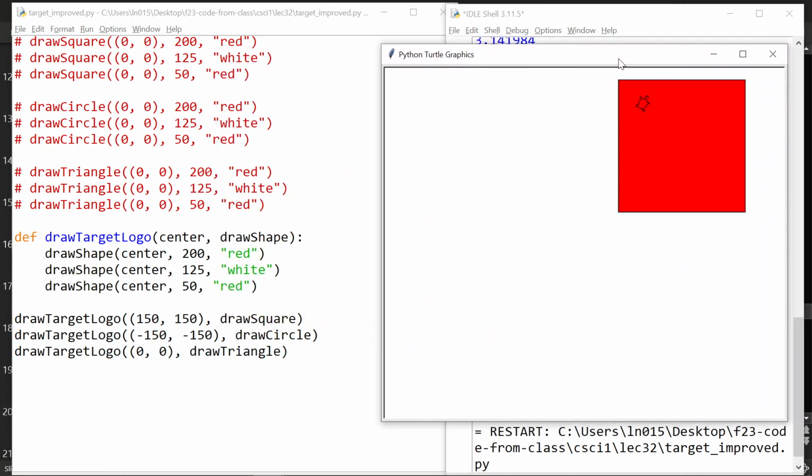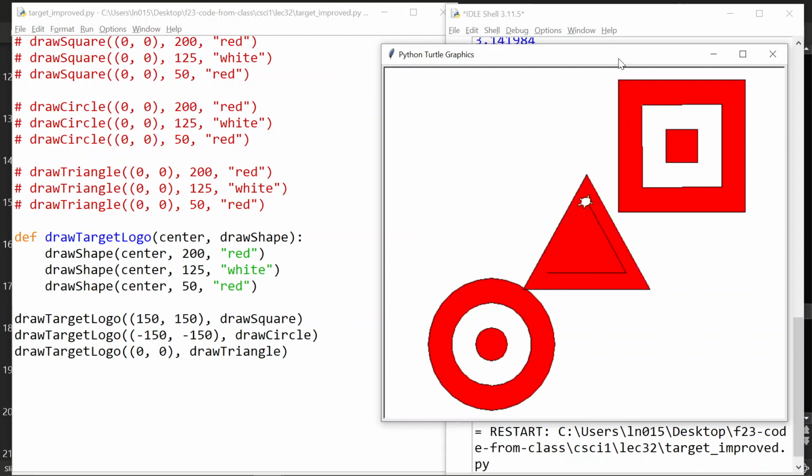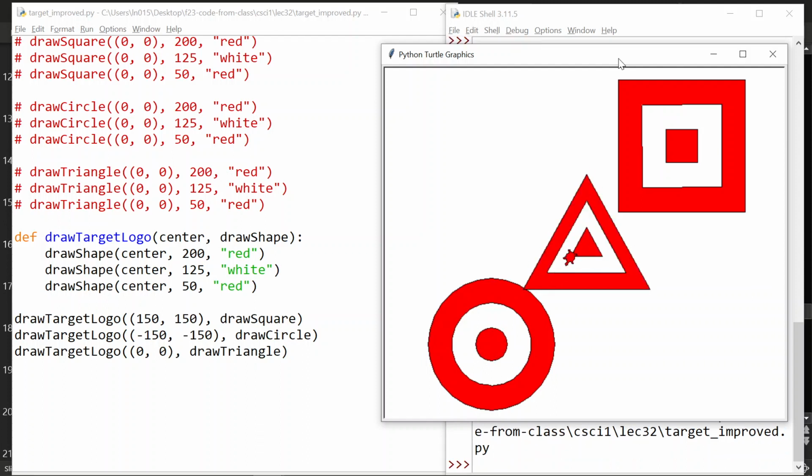So there it is, making the square target logo. There it is, making the circular target logo. And in the very middle, it'll make the triangular target logo. Beautiful.